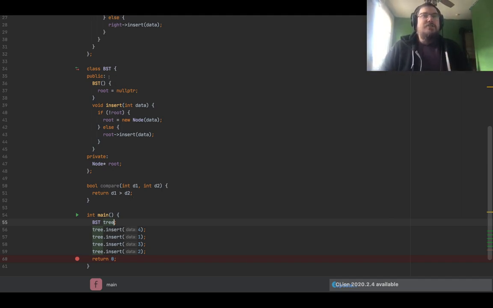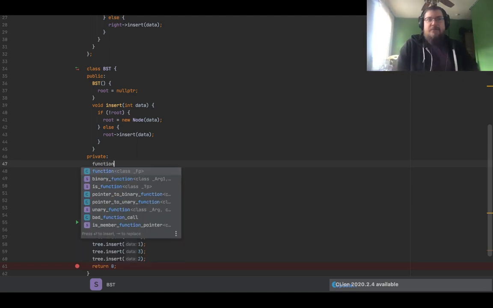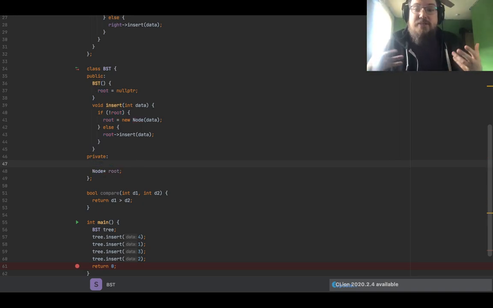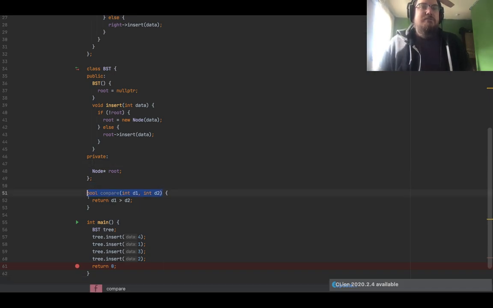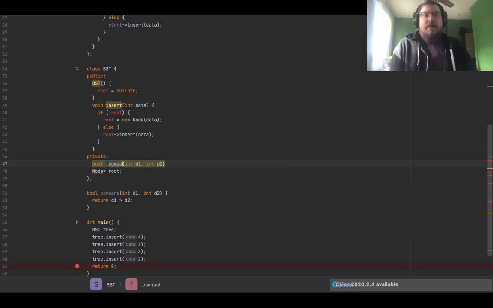Let's put into our BST, let's have it take a function pointer. So what does a function pointer look like? What is the type of a function pointer? Well, the type of a function pointer is determined by what it takes as arguments and what it returns. Essentially its signature. So let's just copy this signature. Let's rename it to just underscore compare.